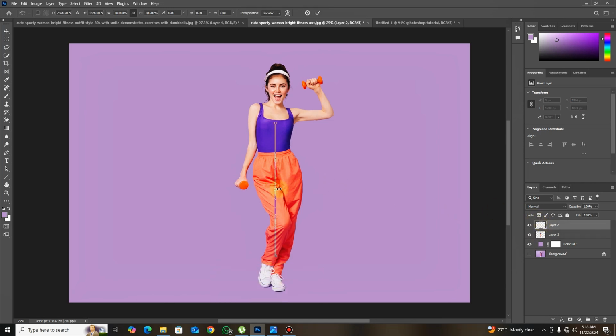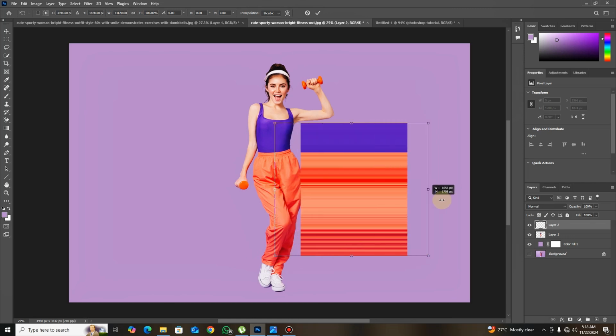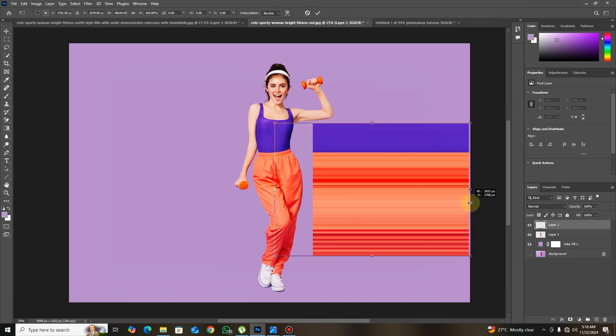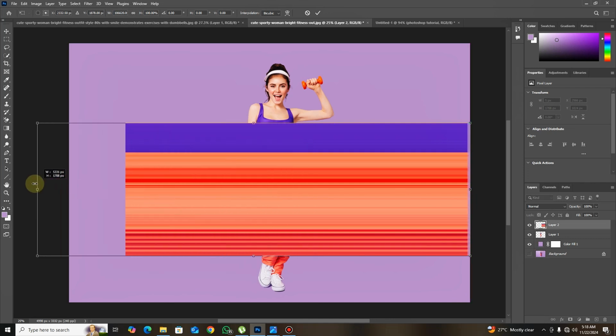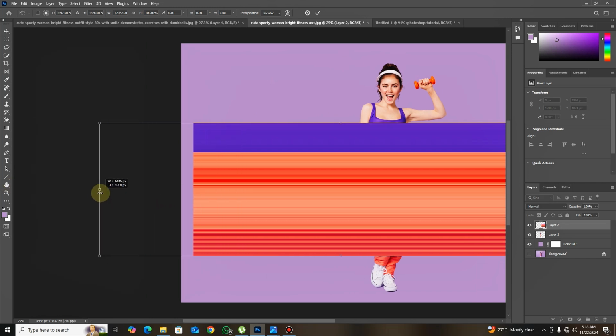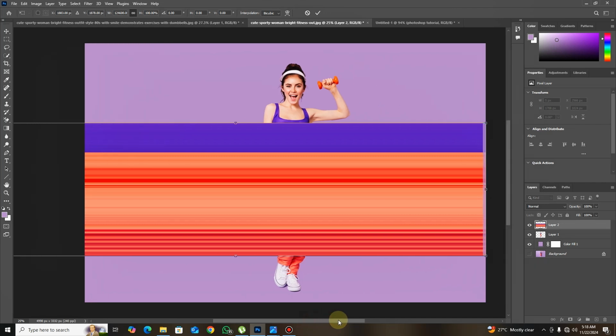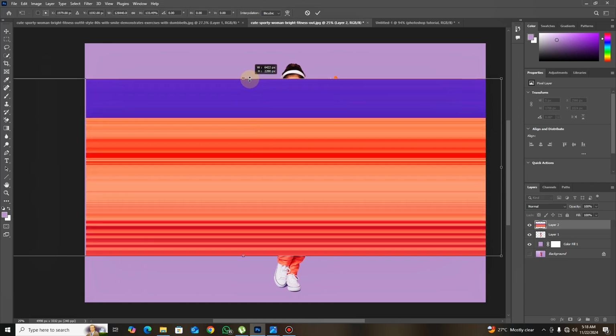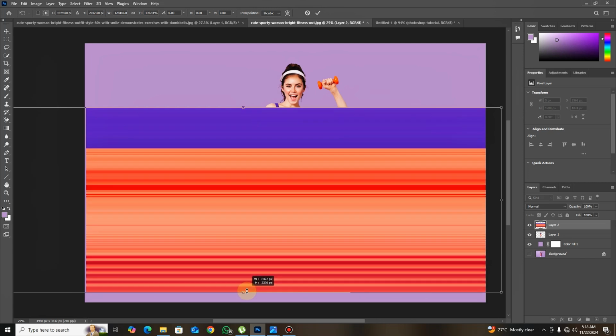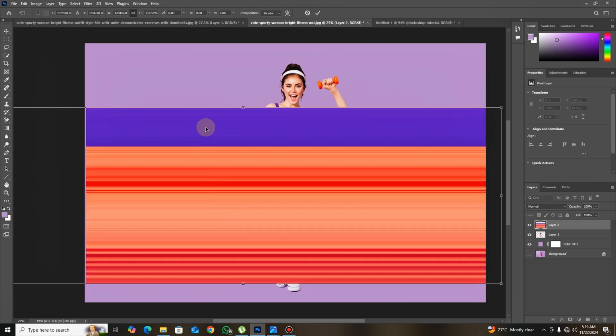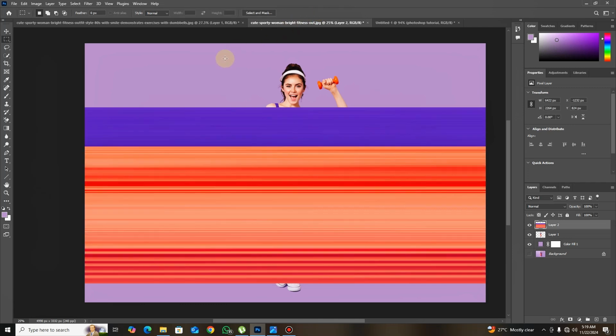Hold Shift and stretch it like this. Hold on and stretch it like this. Hold on and stretch it. Alright. So now hit Enter on the keyboard.